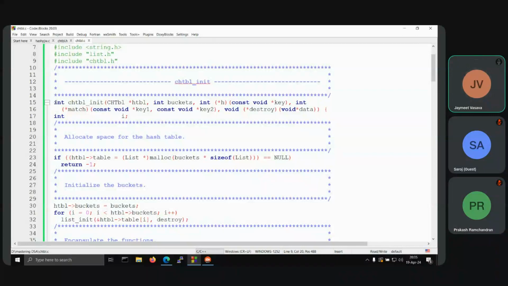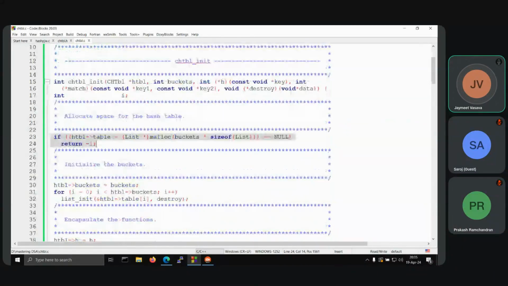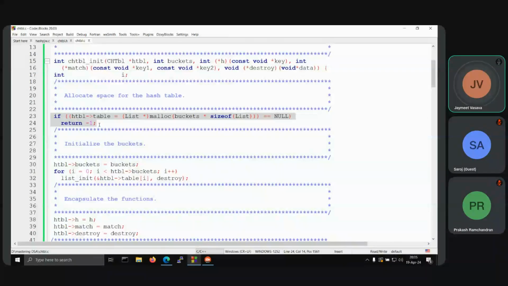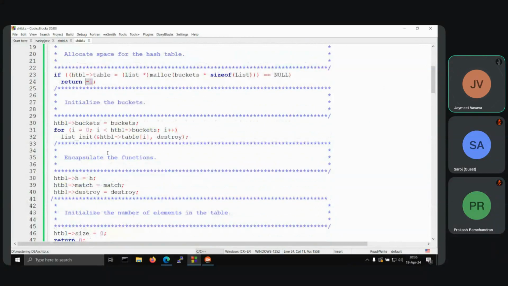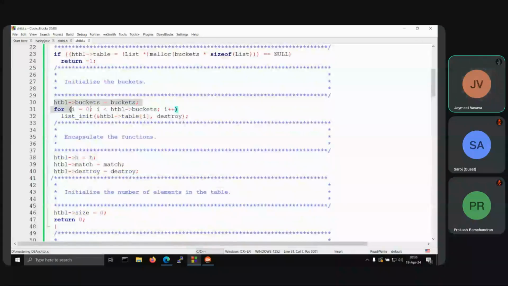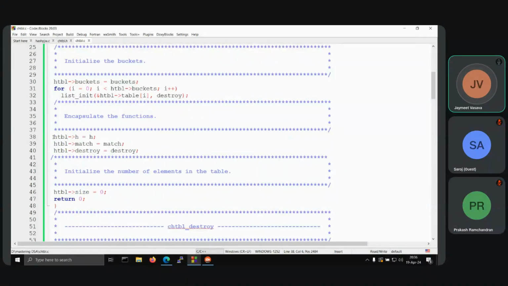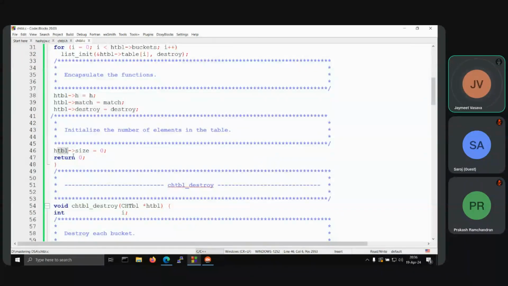So we'll be using the init function for the chain hash table, allocating the space for the hash table. If in case it's a failure, it will return the value of -1. These are the steps for initializing the buckets. Then encapsulate the function and initialize the size of the table.